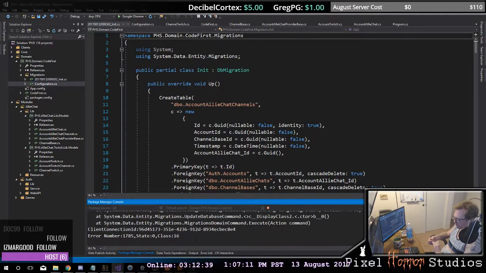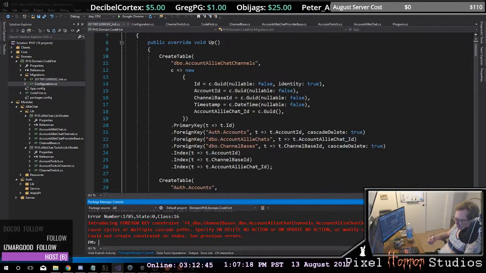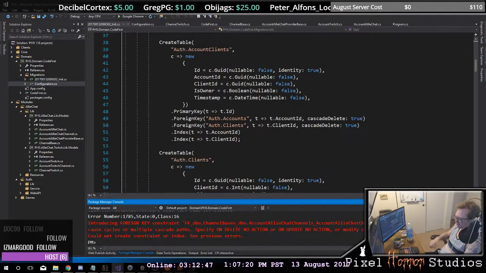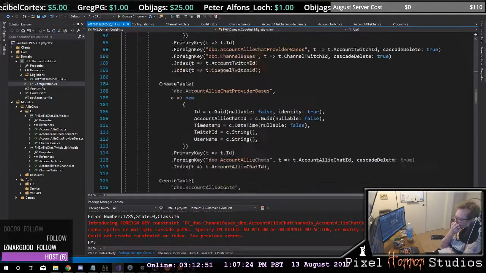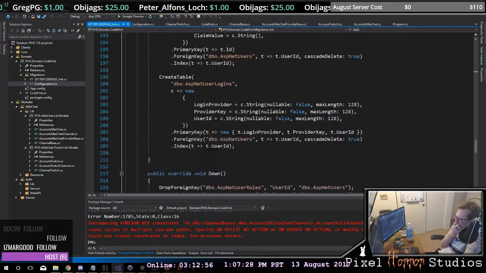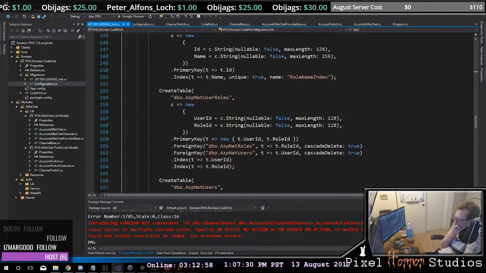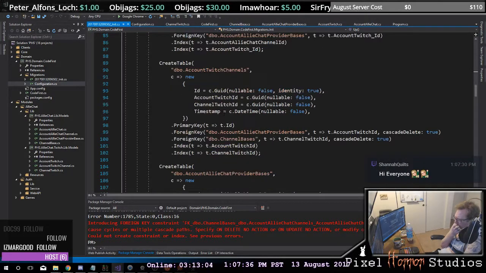Is it going to update or is it going to error? Yeah, it's still erroring. Account allie.chat, channel ID on channel bases. Where's channel bases? This one here.